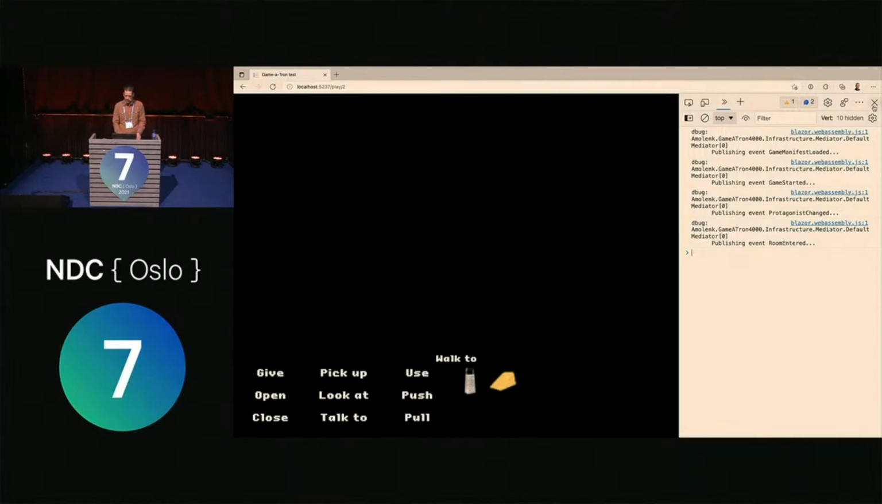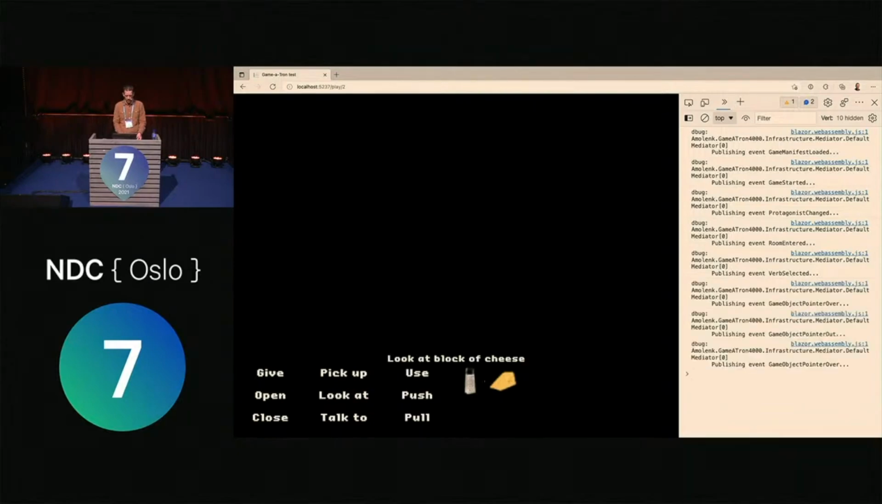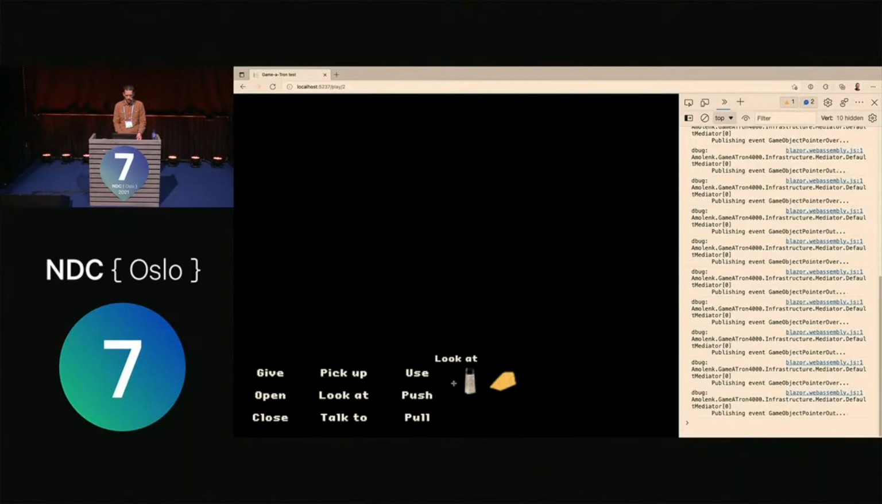And also communications between these Blazor components are working. So for example, if I click on the look at verb, you can see that a verb selected event has been published and that the action bar now displays the text look at. And if I go over these, you can all see that this all interacts together. And there's even a little bit of gameplay in this amazing game. You can use a cheese grater with a block of cheese, and then of course you get some grated cheese. So it's truly amazing what you can do with modern technology.